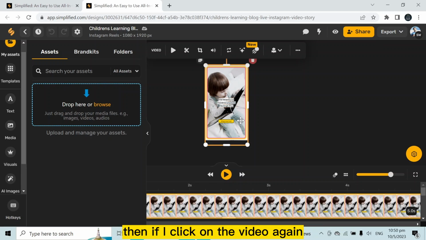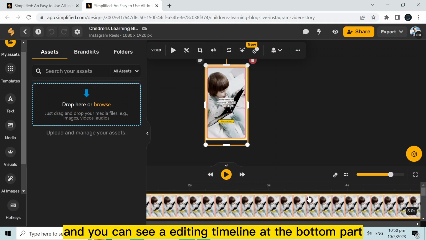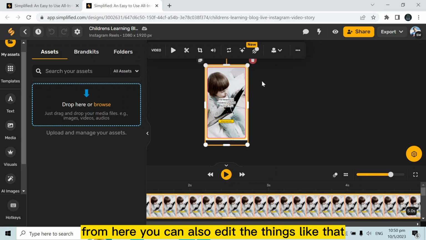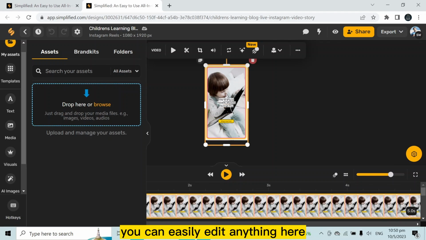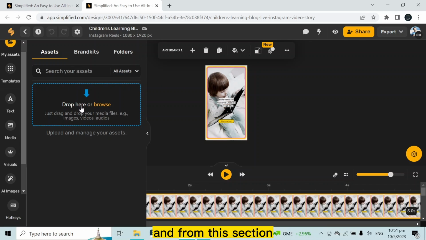Then if I click on the video again, there are buttons for many things, like a button for editing here, and you can see an editing timeline at the bottom. From here you can also edit things like that. If you're an editor you can easily edit anything here. Not only an editor, an ordinary person can also edit it from here because these are just pre-made. You just have to change them to your own form. When you upload any of your assets, you have to drag the assets from here and place them here.